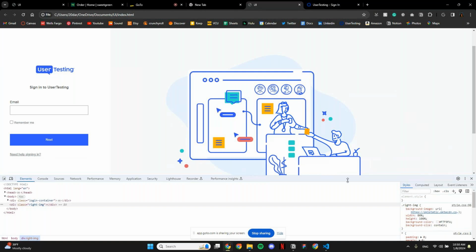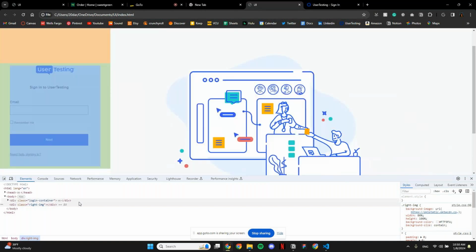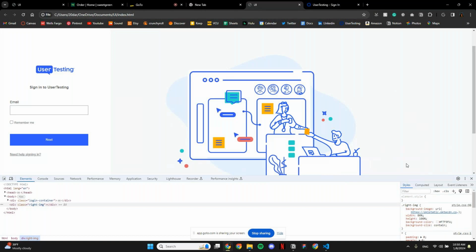Since this container ends around here, the image was stopping over here. So I was wondering why that happened. I increased the height, and that made the image too big, like it was on the corner. So then I thought, how do I contain it? And that's when I thought of seeing if I can change the background size and make it contained.